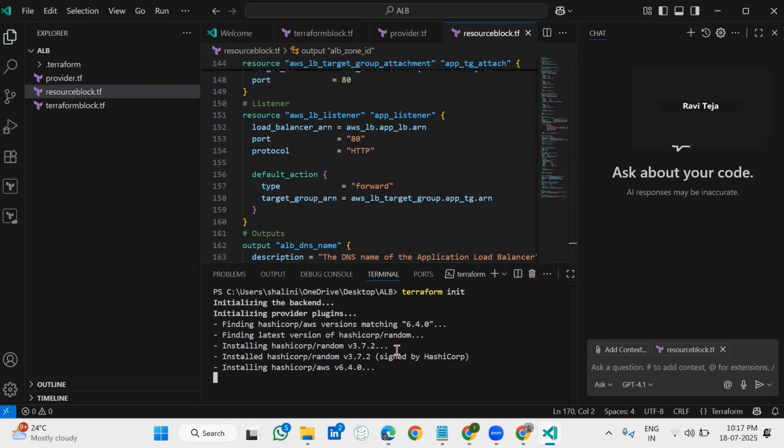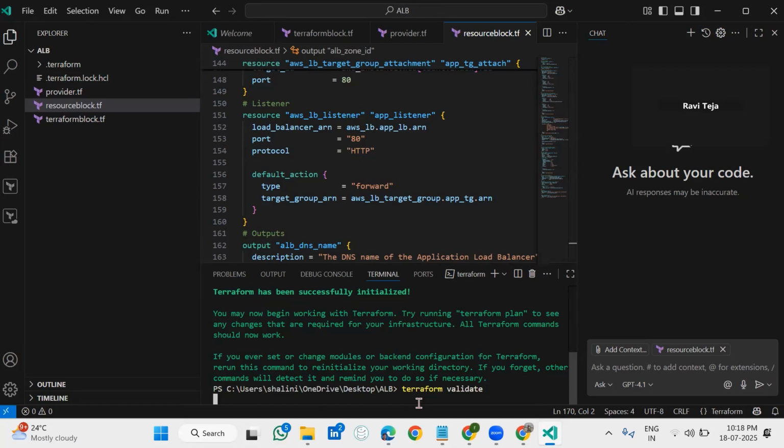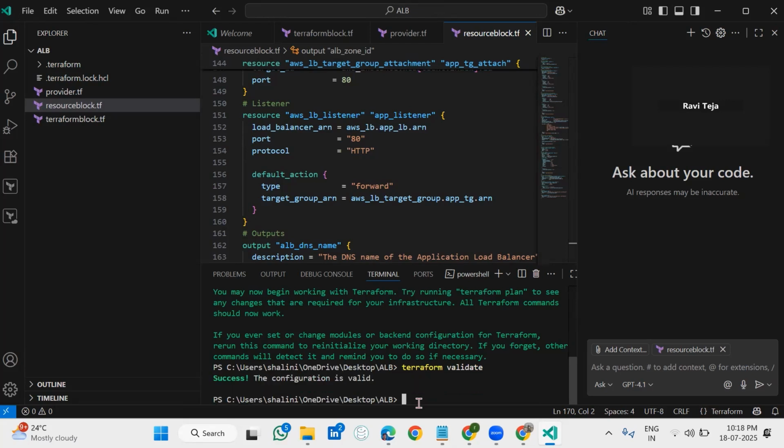Okay. It is going to be initializing. Terraform has been successfully initialized, right? Now I'm going to run the command Terraform validate. Okay, the configuration is valid, right? Now I'm going to run the command Terraform plan.